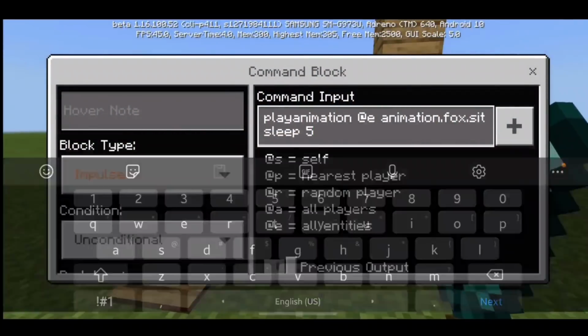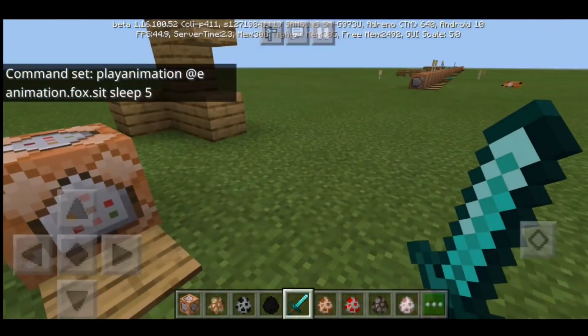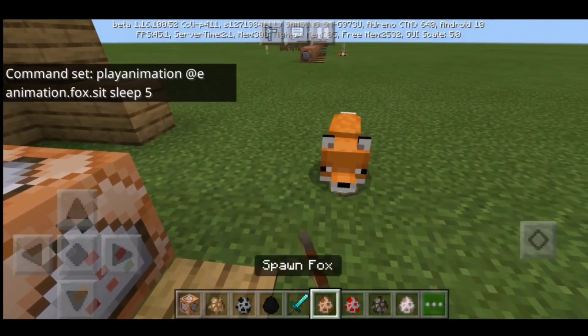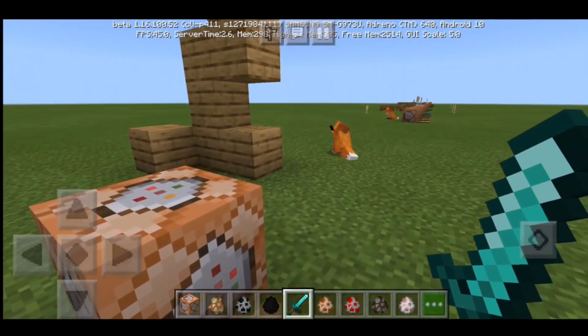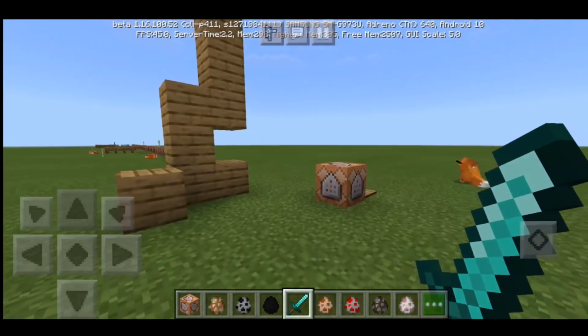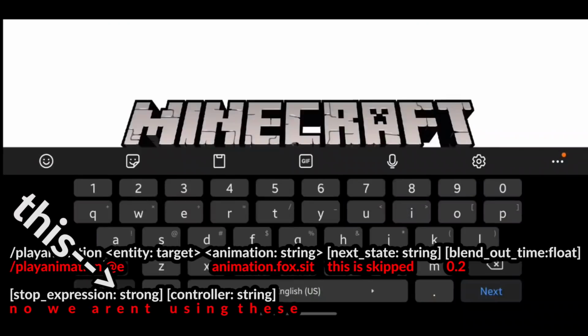If I were to do like 5, then it's gonna take 5 seconds to go from the animation fox sit to sleep. Let's go. I wish I could fall asleep in 5 seconds, just like this fox, you know. All right, now let's look at the next one.